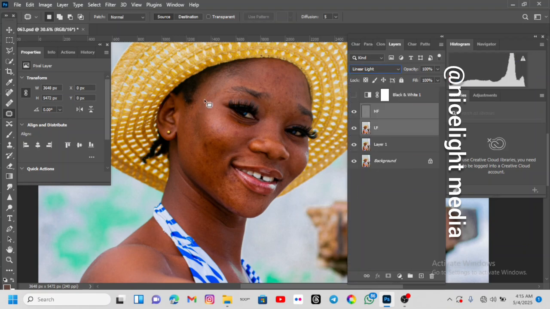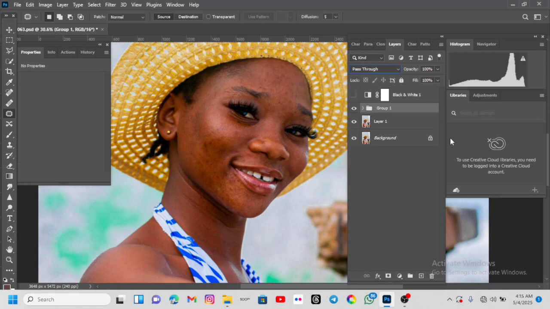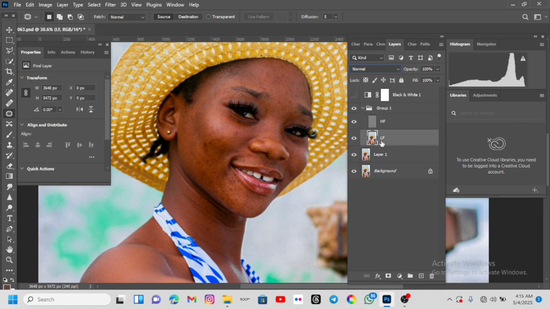Then you group your image by clicking Ctrl G. Then you click here, then you select the low frequency layer.